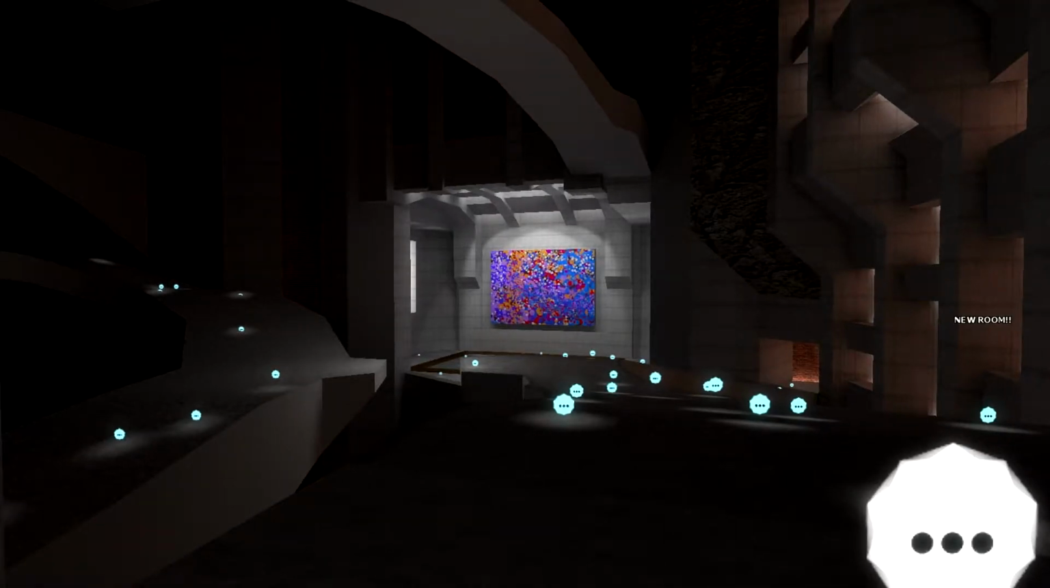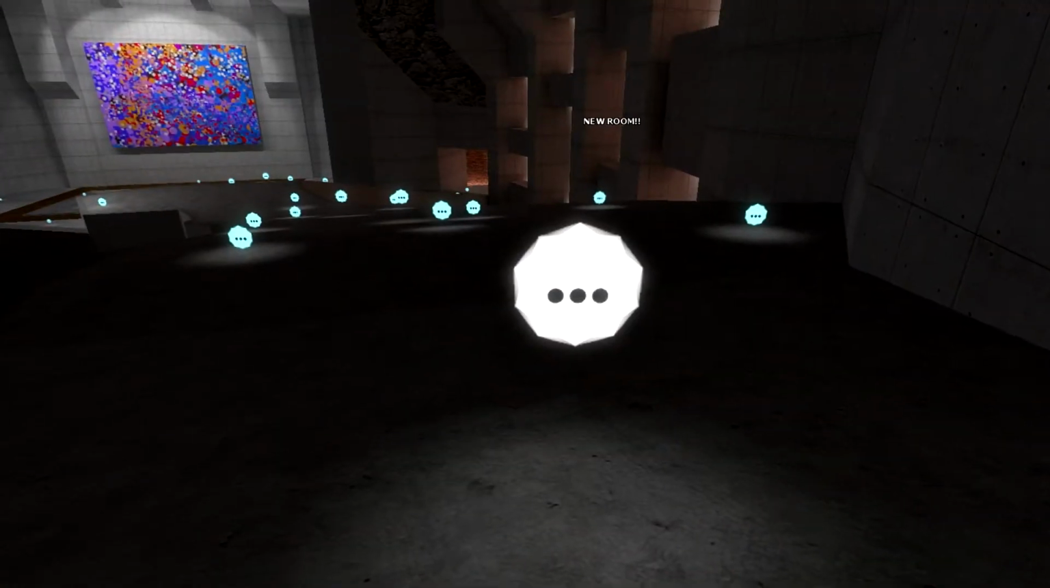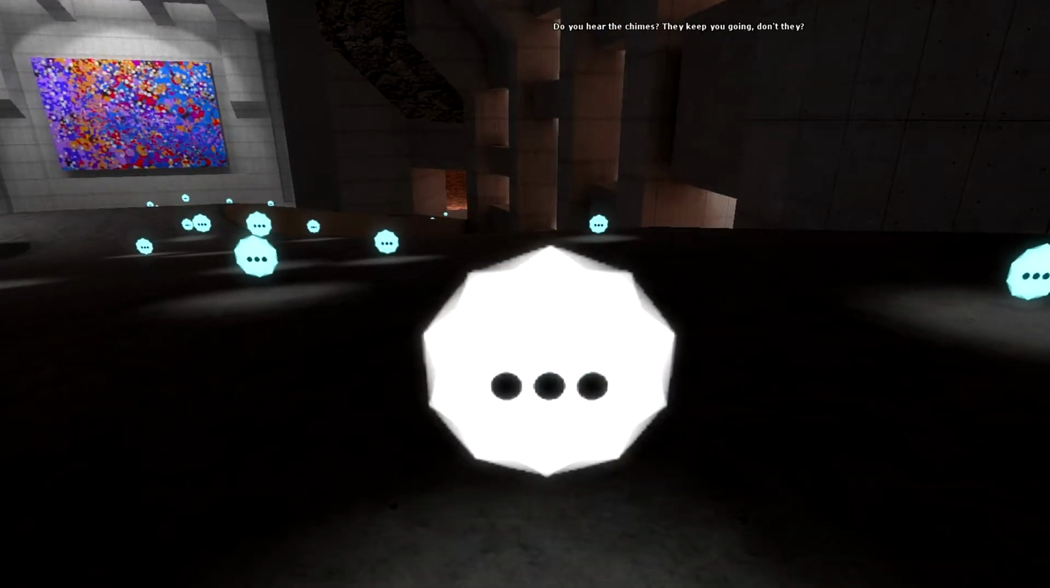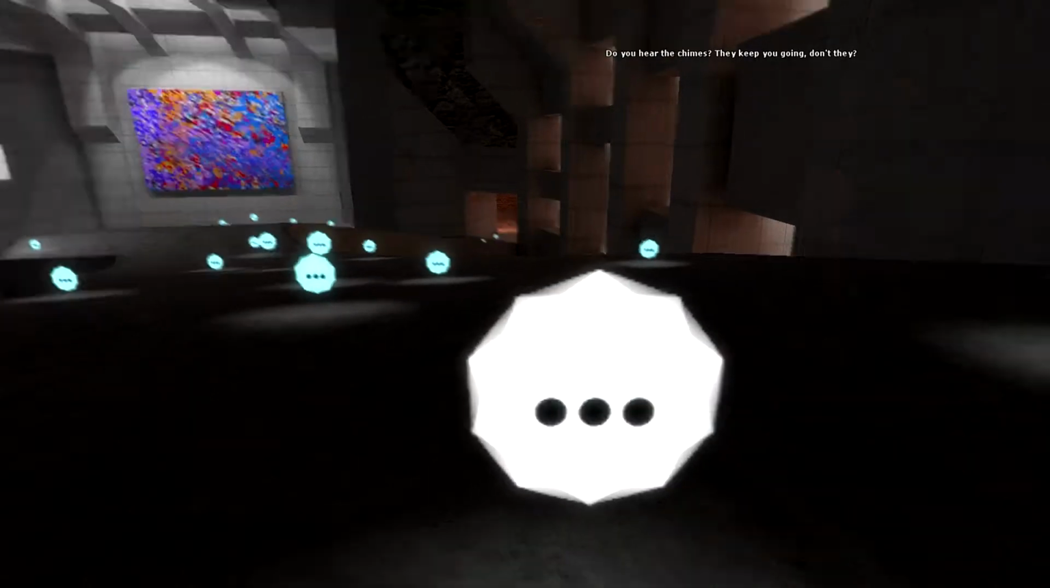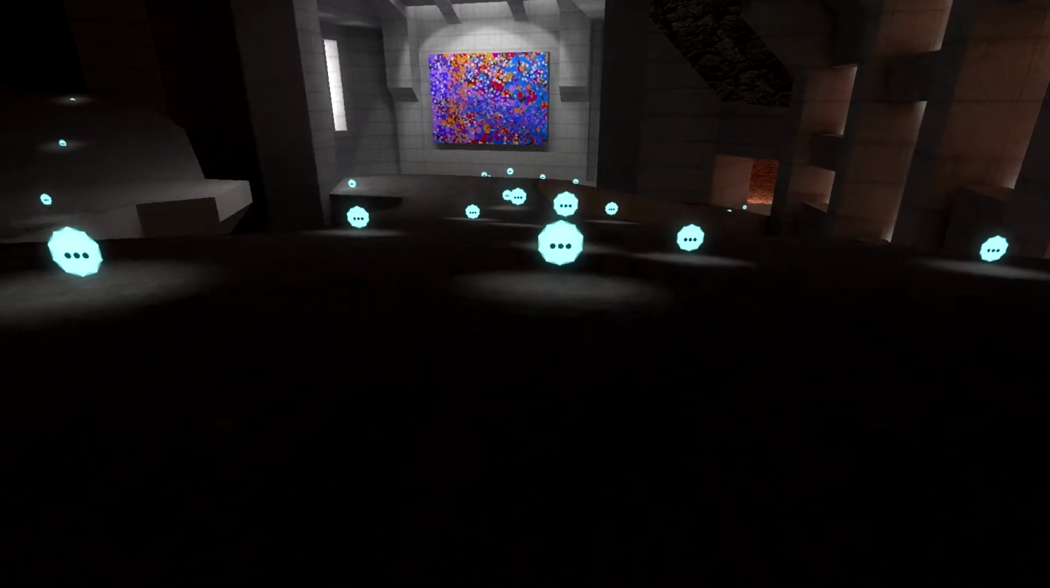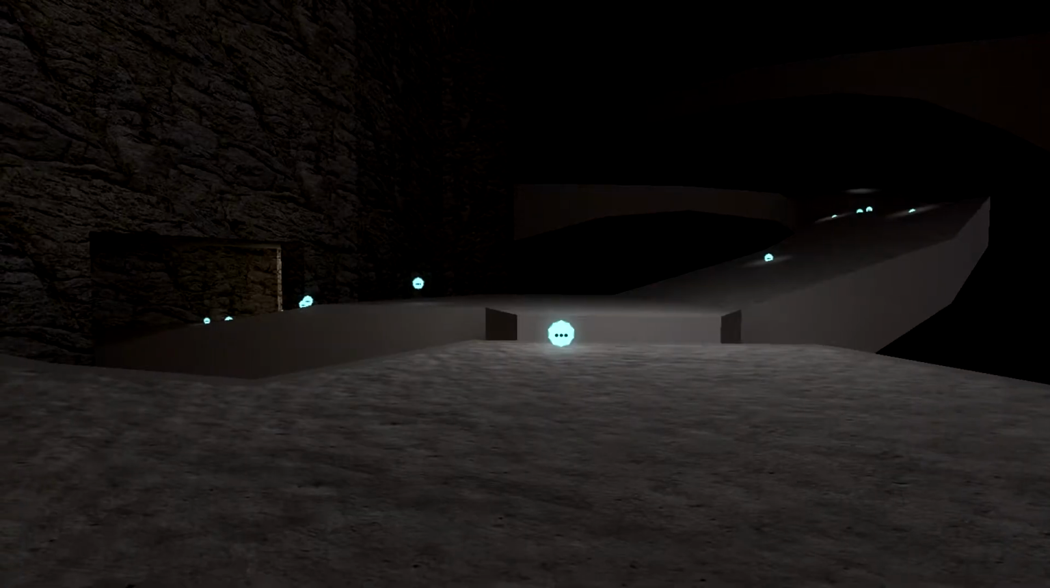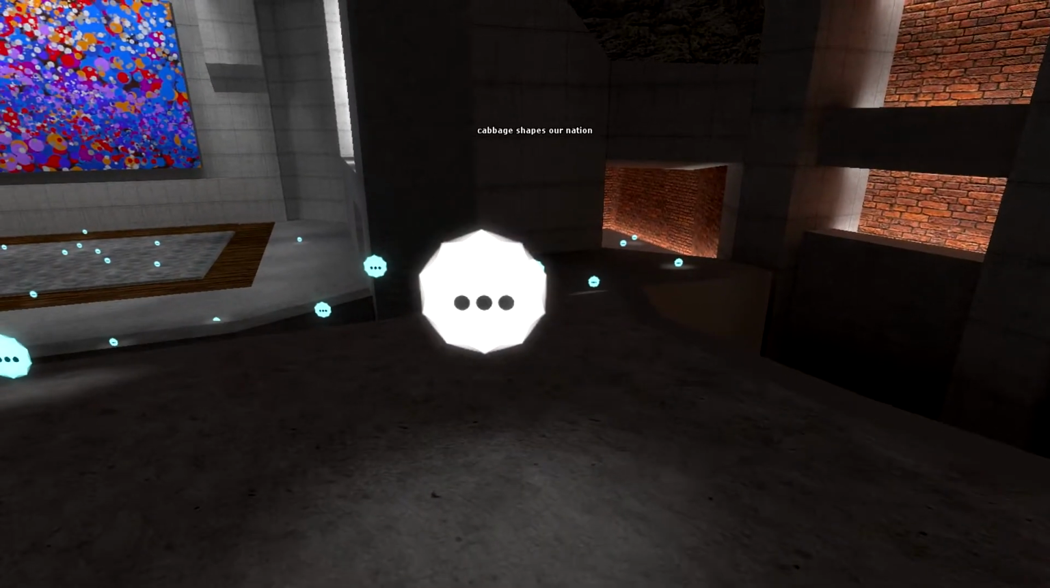Ooh, I like that like painting thing over there. That's kind of cool. New room. Do you hear the chimes? Oh, the chimes are the messages. We need to go this way, or is there another way? We might be able to jump over there, but I'm going to go this way because I want to see the painting.